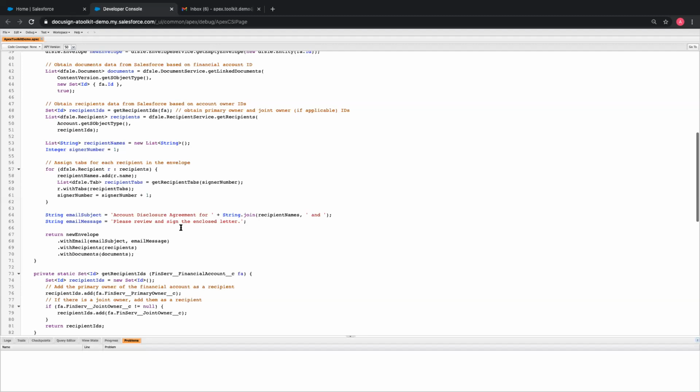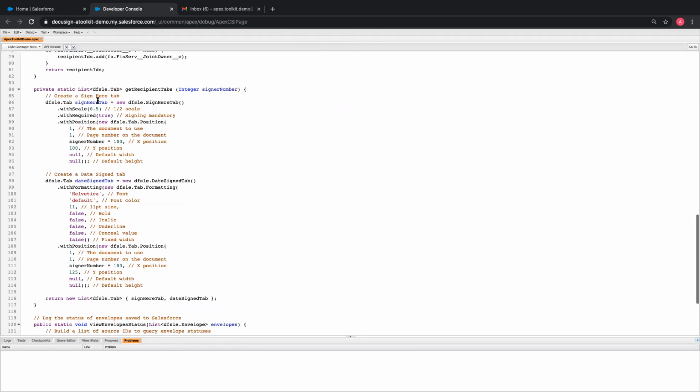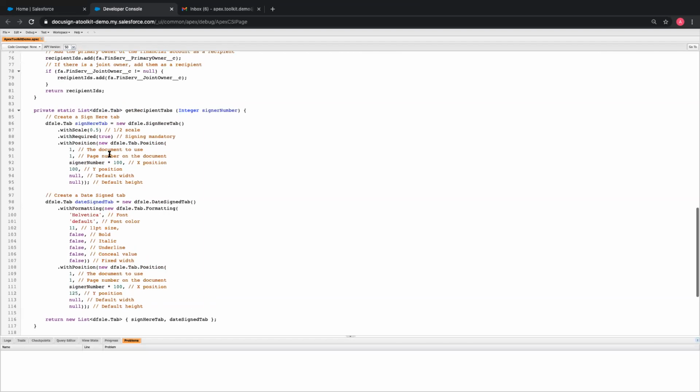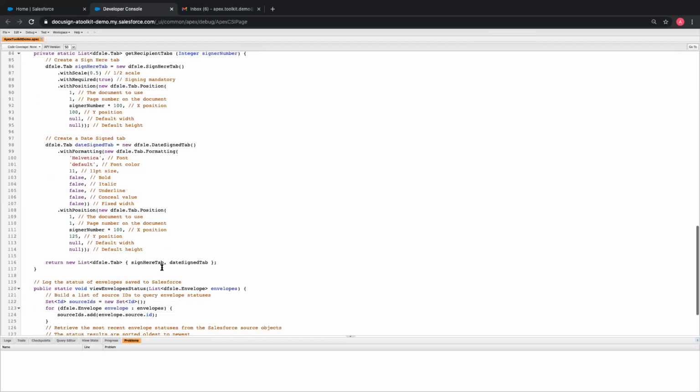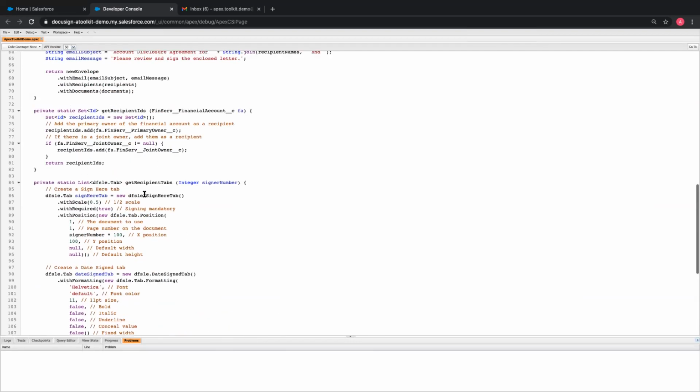If we go to the getRecipientTabs private method, this simply returns the tabs that we want to use in our envelope. In this particular demo, we're using two. So we're using a sign here tab and the date sign tab. For each of these tabs, there are specific arguments and properties that we can define here, as shown by the comments. And once we've defined those, we can simply return them from this function.